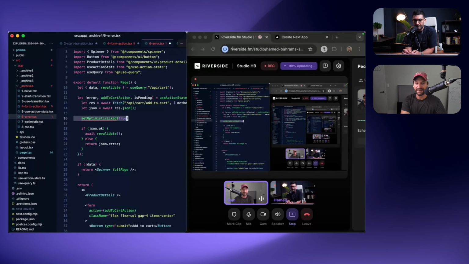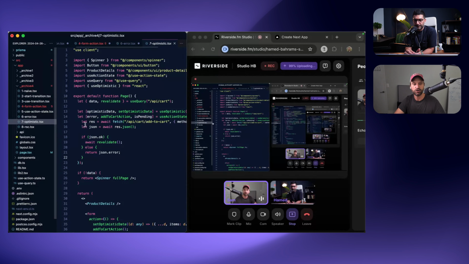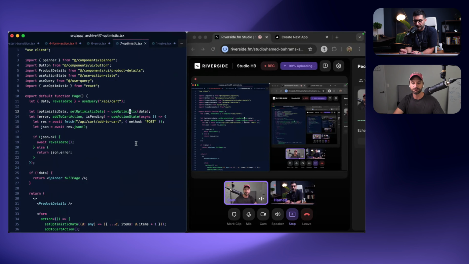So how do we build a like button on Twitter using actions? Well, this is where useOptimistic comes in. This is really cool. So how do you know, first of all, when you initially render the page, whether a tweet is liked or not? Well, you use your query, you get the data, and then once you iterate over the data, you show whether each one is liked or not.